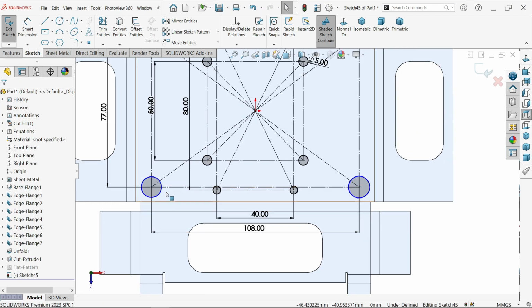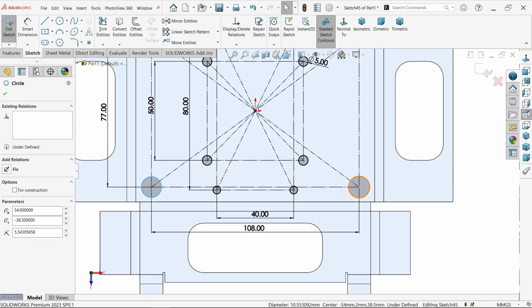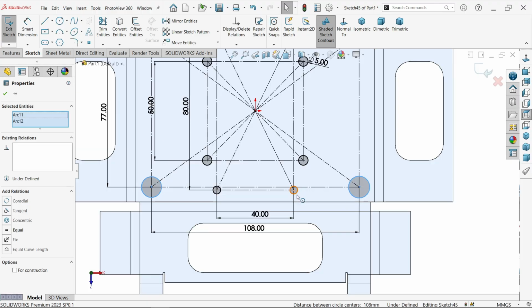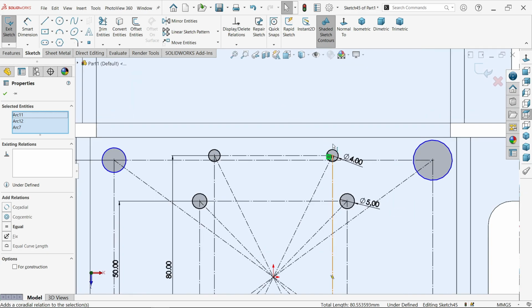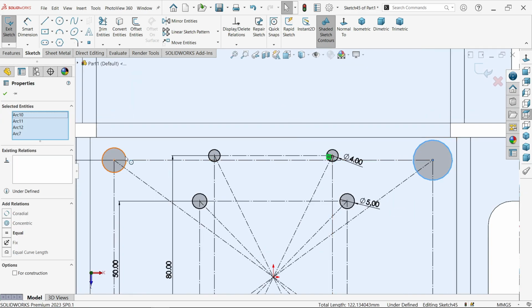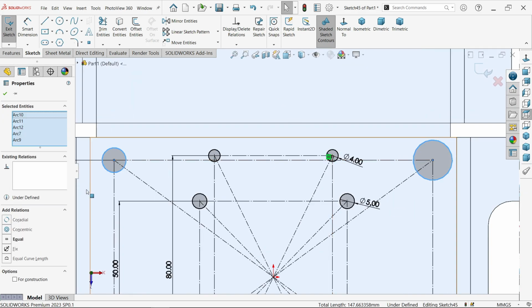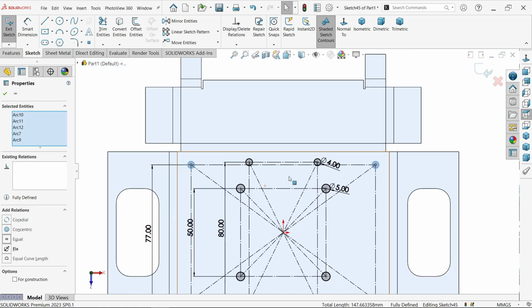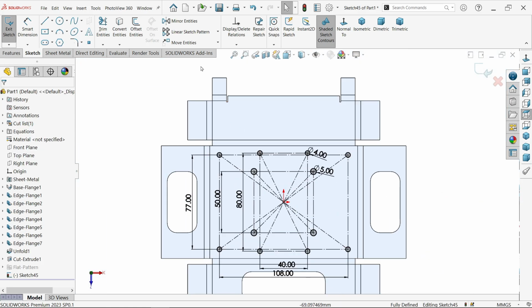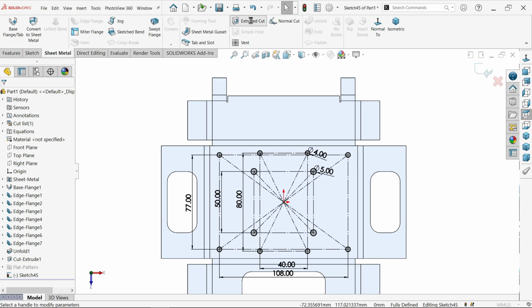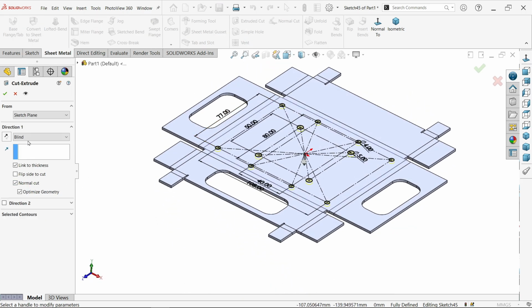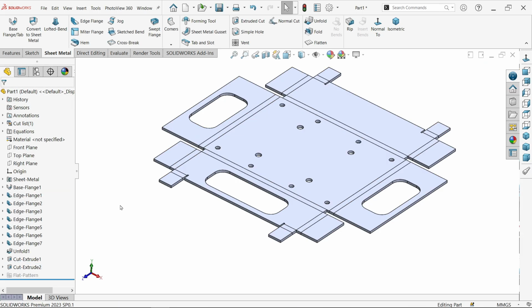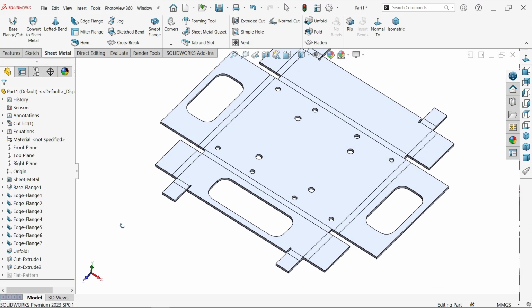Right click, choose select and out. Now select all the holes and select this outer hole because the diameter is same. Once you leave the shift key, you will see this pop up, equal. Go to sheet metal, activate extruded cut feature, and similarly keep blind and here check link to thickness. See, the hole is created.